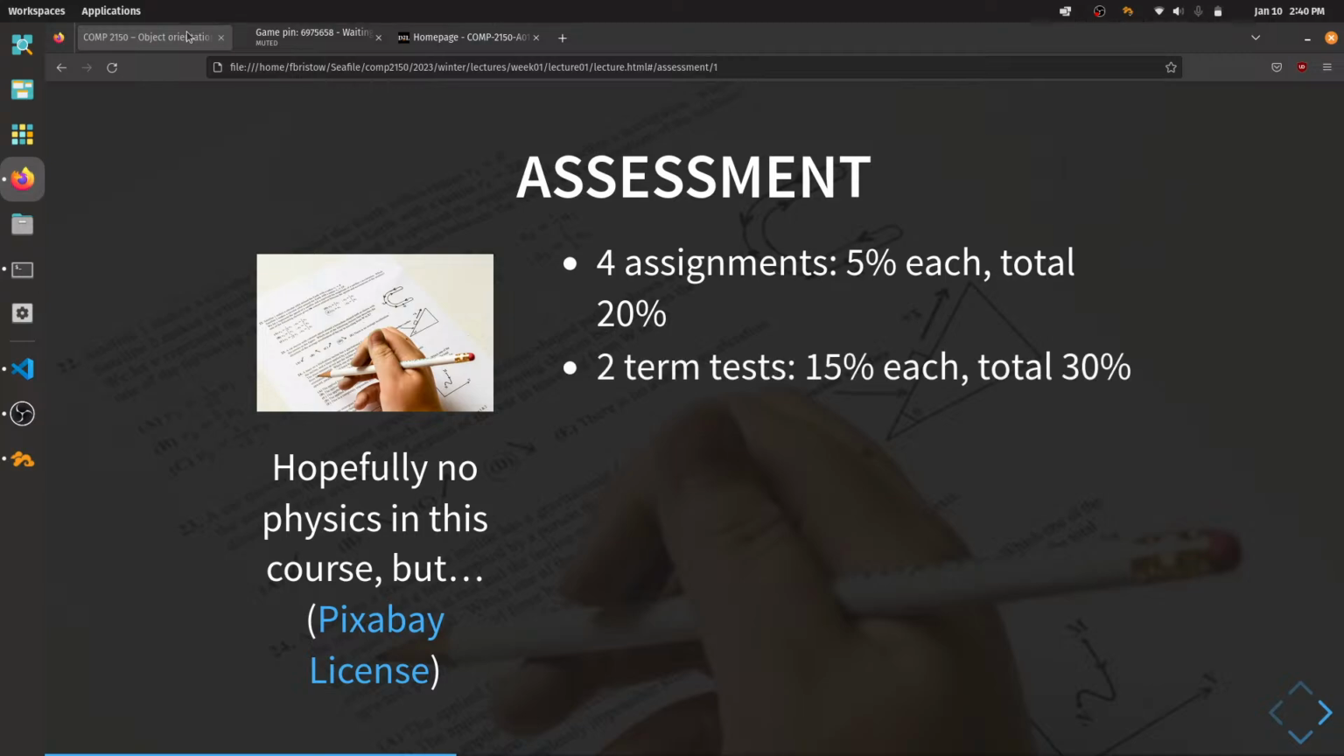There are going to be 2 term tests in this course, and they have been scheduled on the course schedule. So if you take a look on the course schedule on the course webpage, you can see when these are going to happen. These are each worth 15% for a total of 30% of your final grade. And there's one final exam that's going to be scheduled by the registrar's office at the end of the term, and that's going to be worth 50% of your grade.